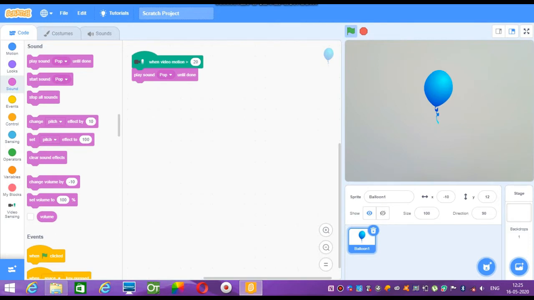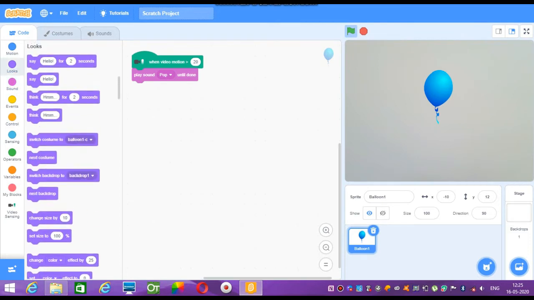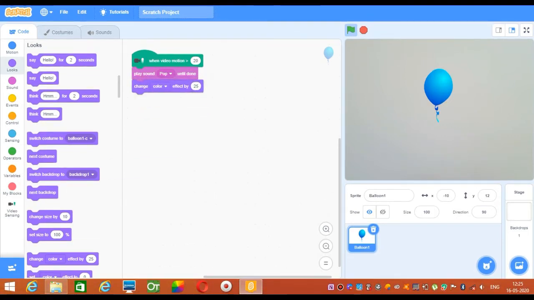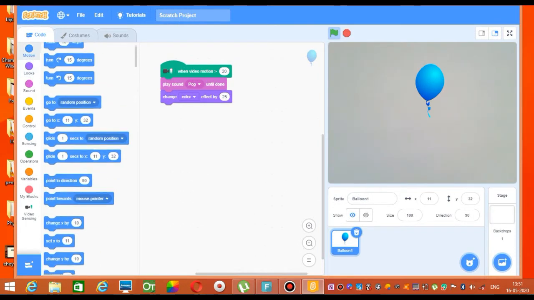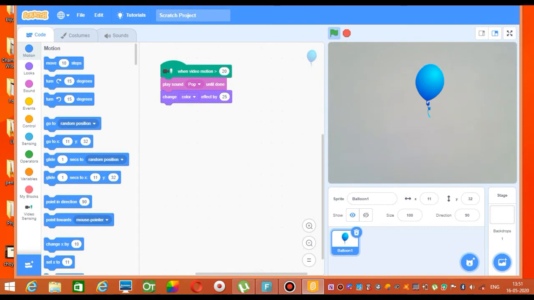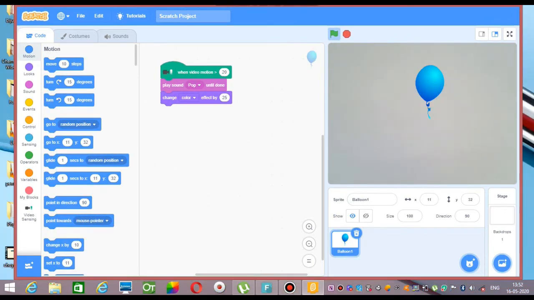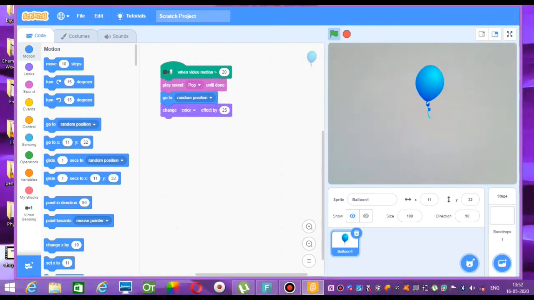Then let's go to looks. Here, change color effect by 25. Now we should go to the motion and go to random position and keep it here.